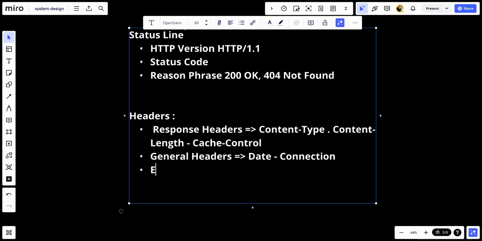Number three, we have entity header. This one is related to the content of the message body, like the last modified. Let me just, because I don't want to write it all, the last modified, and this one is the date and the time the resource was last modified.